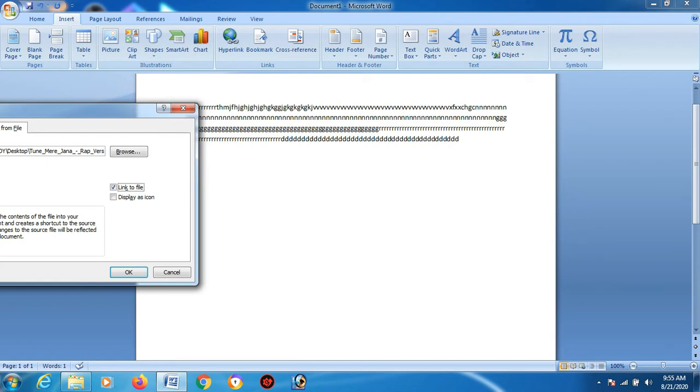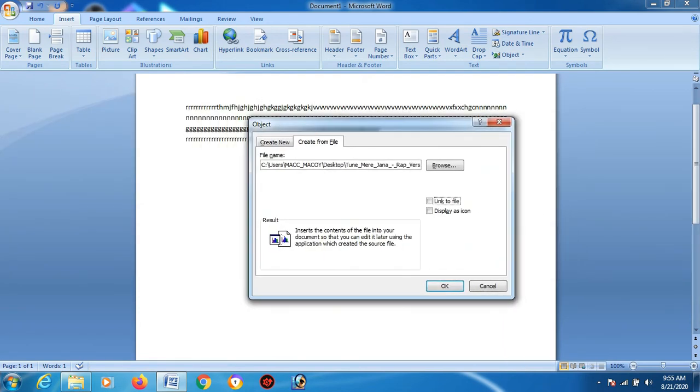Now the problem is, if you click Link to file, you cannot make it portable anymore. The song is on your desktop, right? If I would like to transfer this whole content along with the song on a pen drive, I would not be able to do this. For that I need to uncheck it, so that the whole 7 MB file gets stuck with this Word file. Am I clear? Okay. So simply click upon OK.